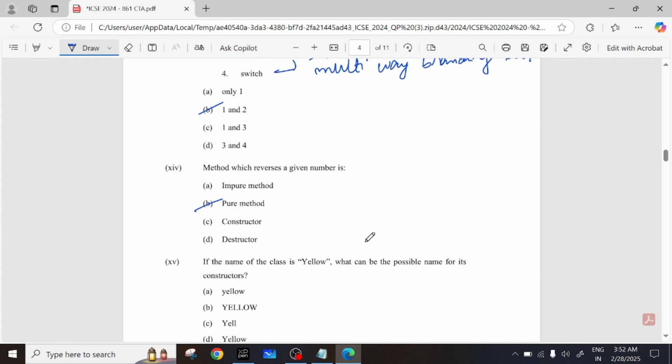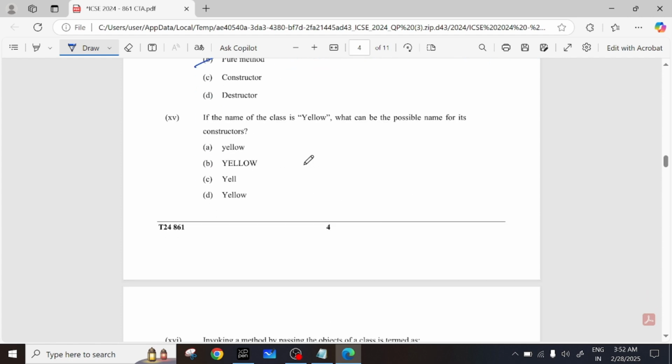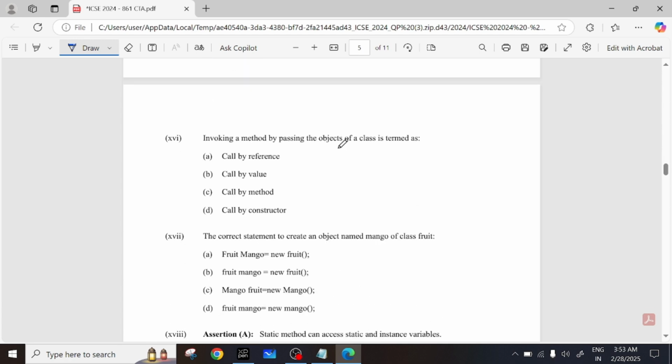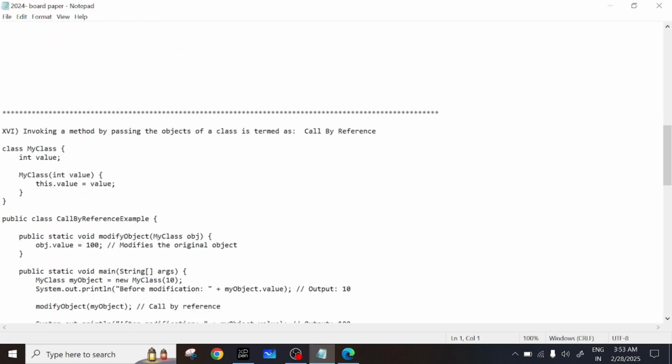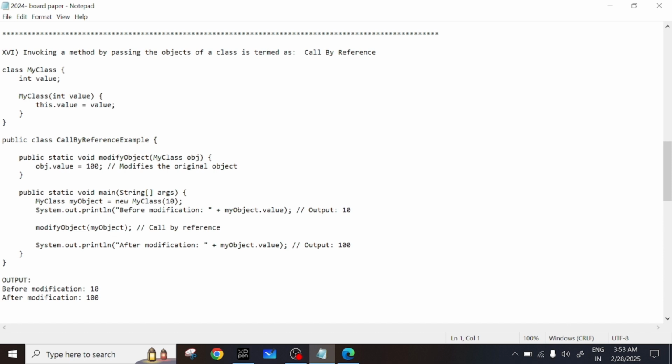Clear? Next, if the name of the class is Yellow, what can be the possible name for the constructor? The constructor name will be the same as the class name. Next, invoking a method by passing the object of the class is termed as what? We can term it call by reference. I will give one example for this also. Invoking a method by passing the object of the class is termed call by reference.